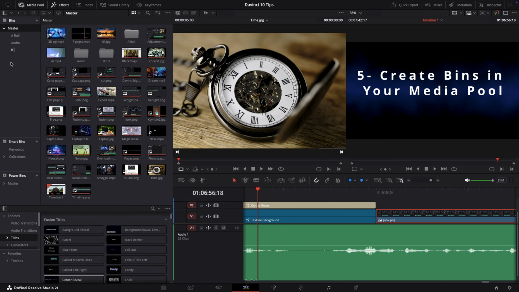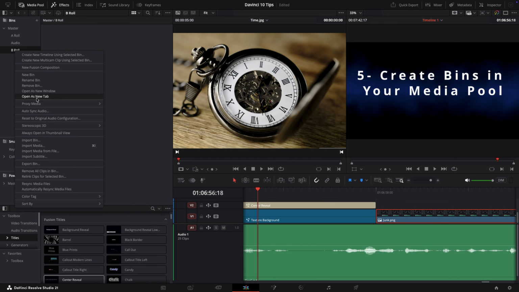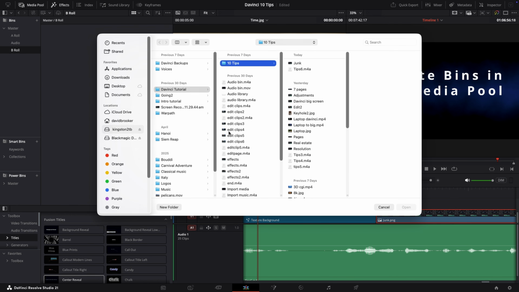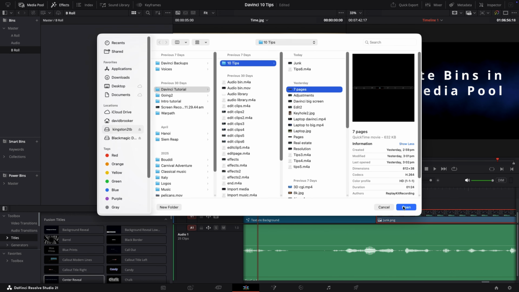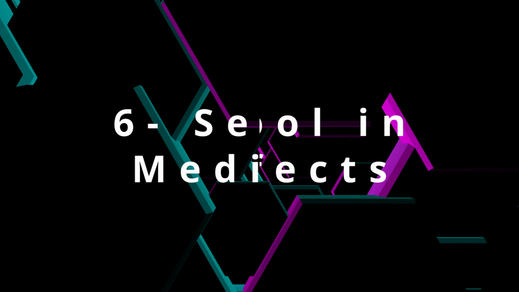I highly recommend creating a standardised file structure for every project. Create a bin called A-roll for your main camera files. Create a second one called Audio for your music and sound effects. Create a third one called B-roll. You can create as many bins as you like to keep your project organised.